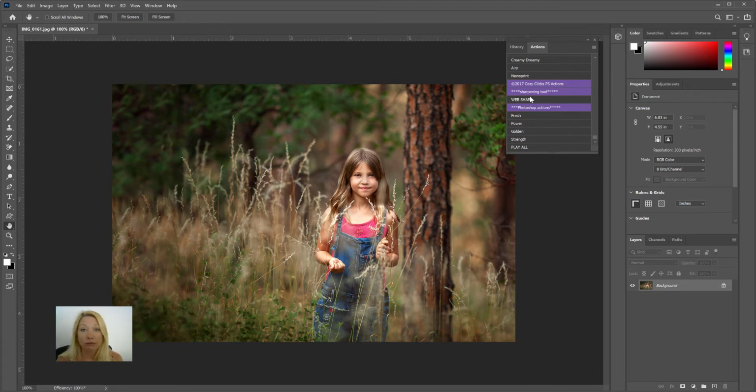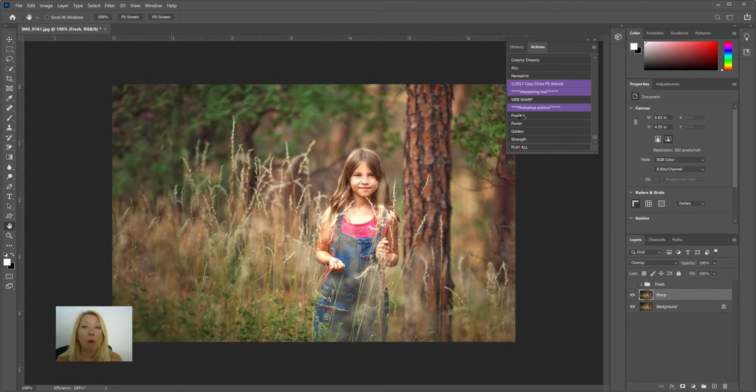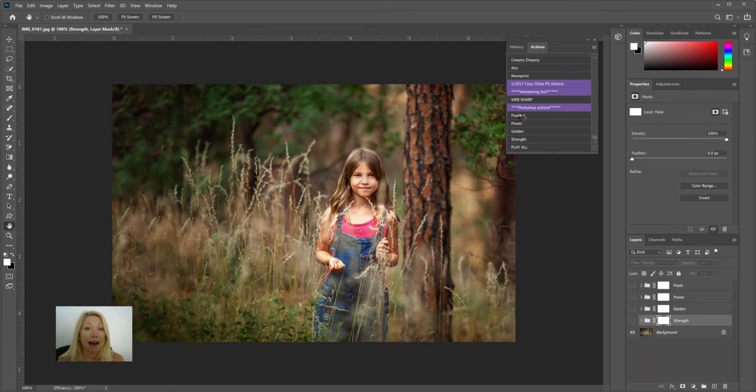For these Cozy Clicks freebie actions, I'm going to hit the play all. There are four actions that are included, plus a web sharpening action. These were all pre-recorded steps. So in just a second, I'm going to show you what they will look like on your photo.